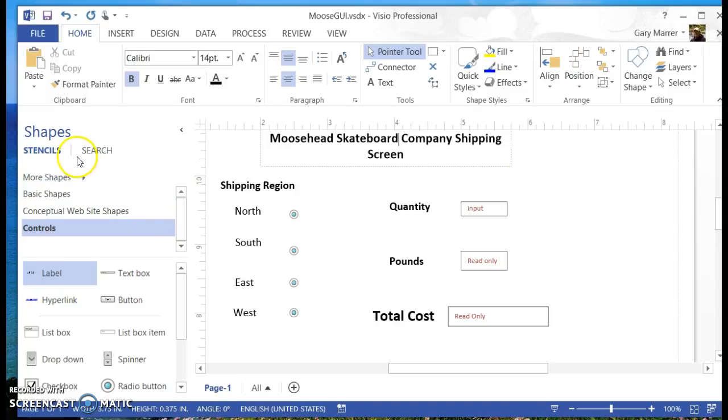What I did over here is on my shapes and stencils, I chose out of conceptual website shapes controls, which as you can see down here are pretty much stencils of the controls you'll quite often find with a GUI. So this, north, south, east, west, these labels here are all label controls, which in the world of GUI, a control is a screen widget, and a label is simply just text on the screen.